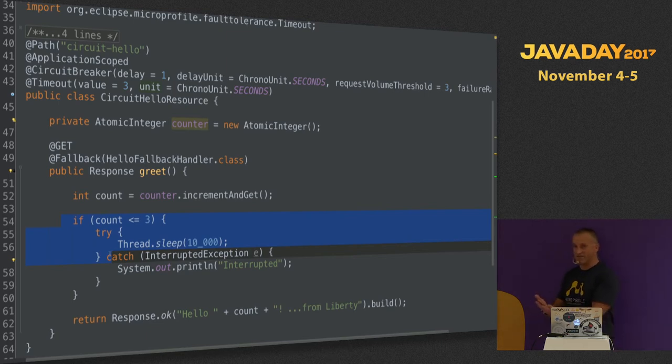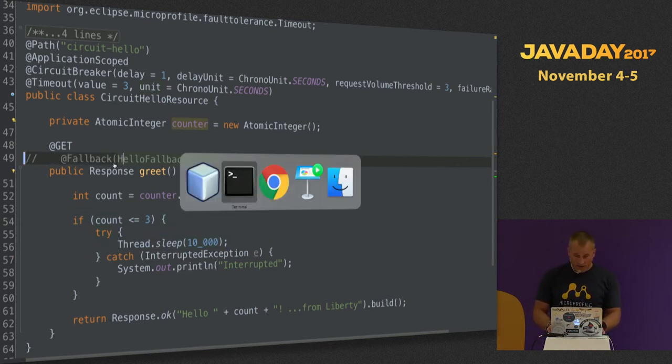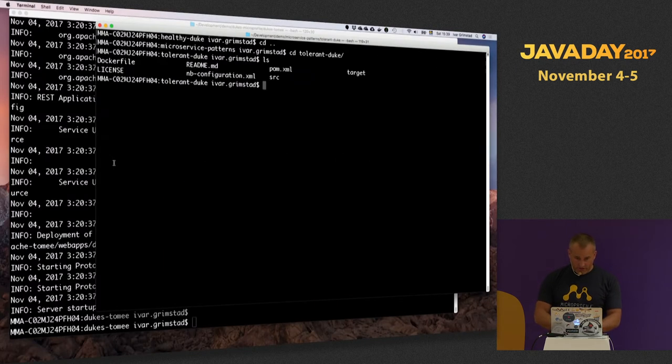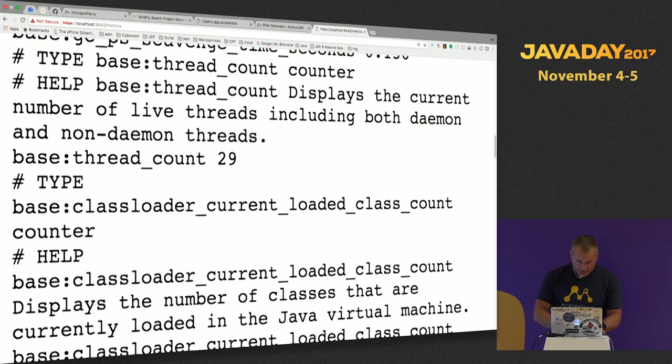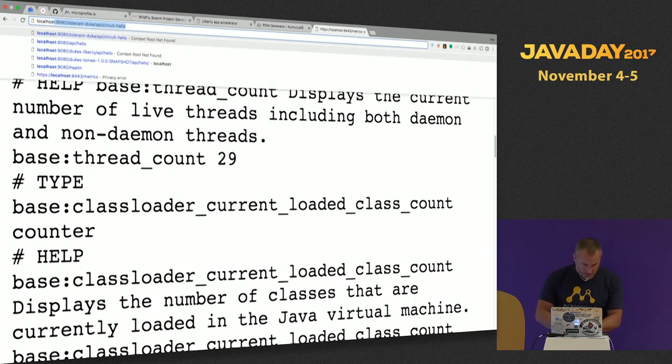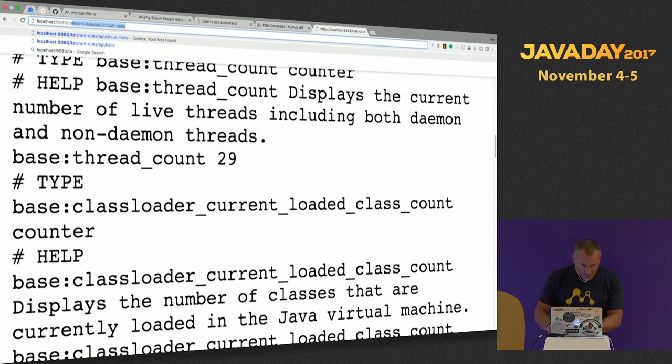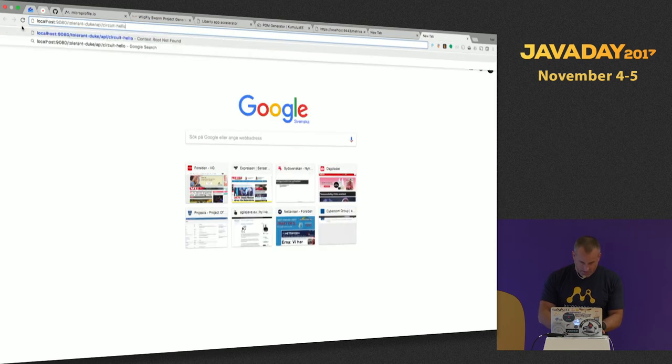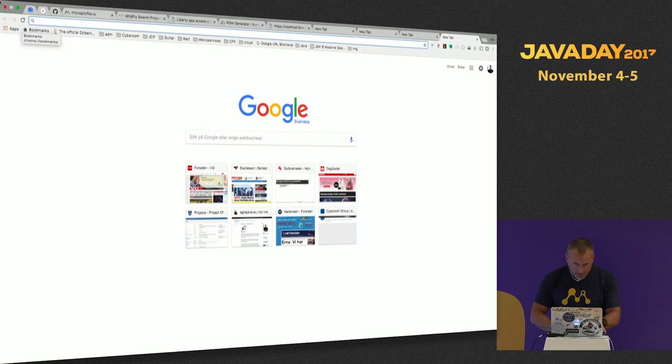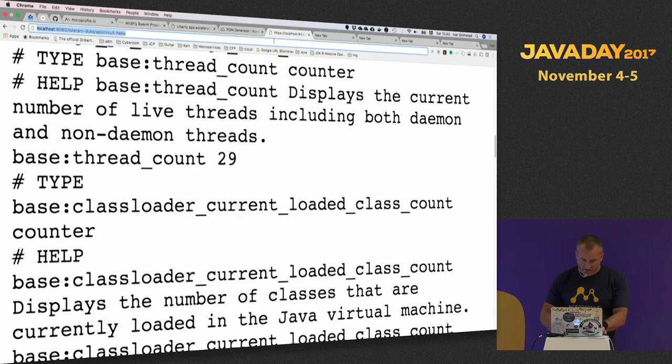To demo this, I have to very quickly hit refresh in four tabs in my browser, right? The first three are going to wait for 3 seconds and then time out. And the fourth one is going to hit the circuit breaker. I also have a fallback error. I'll demo that later. I comment that out, and go in here and build it. And I'll open a couple of browsers here. It's going to be localhost:9080, Tolerant Duke circuit hello there, and I'm going to copy this. Okay, how many do I have now? I have it here. So now I'll start it.